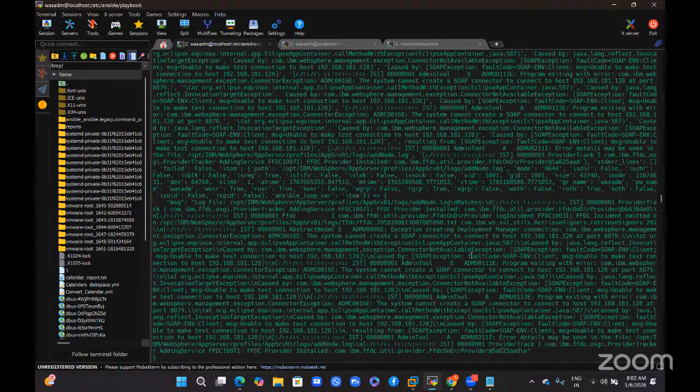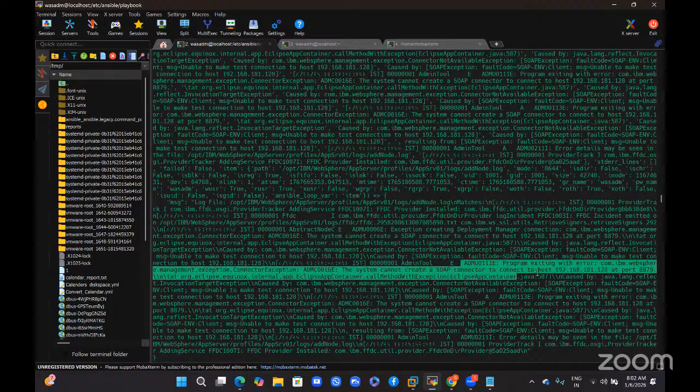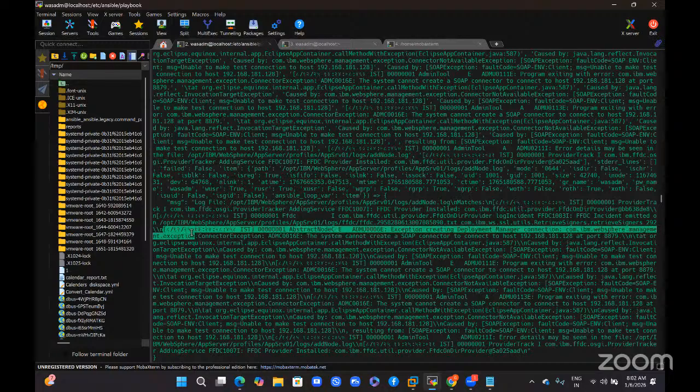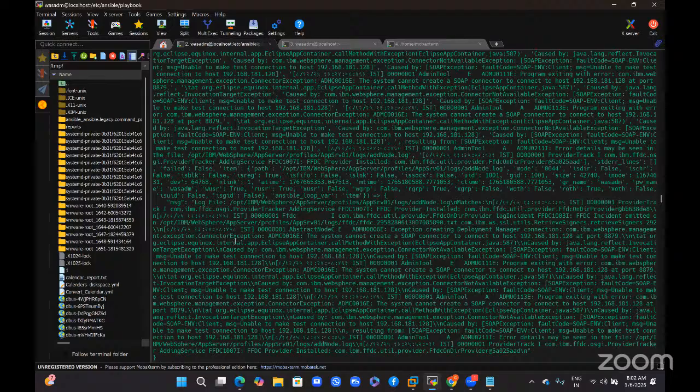See, this is the error. What error? System cannot create the SOAP connector of this port number 8879. So like this, each and everything. What is the date and time? This is 22 December 2024. Each and every log we need to sort out based on the playbook, and we can display it.